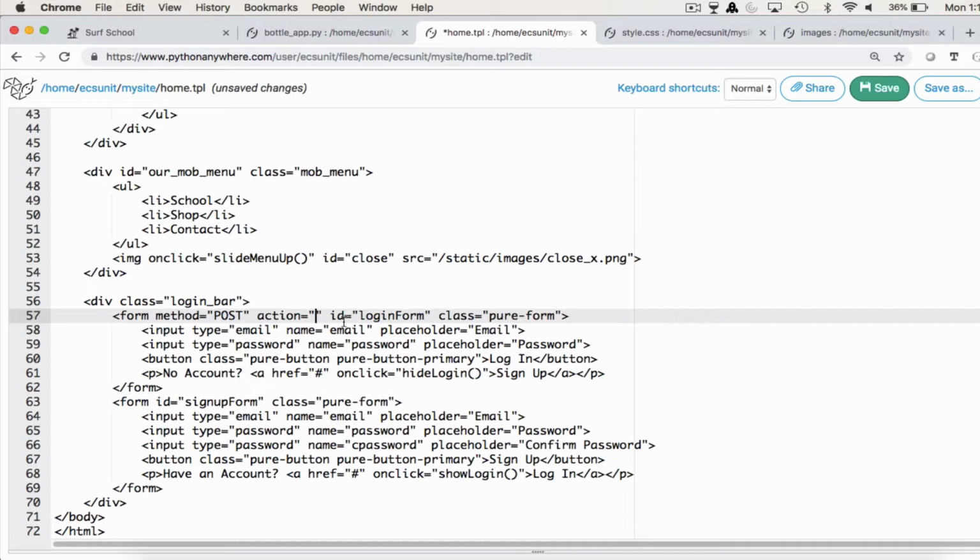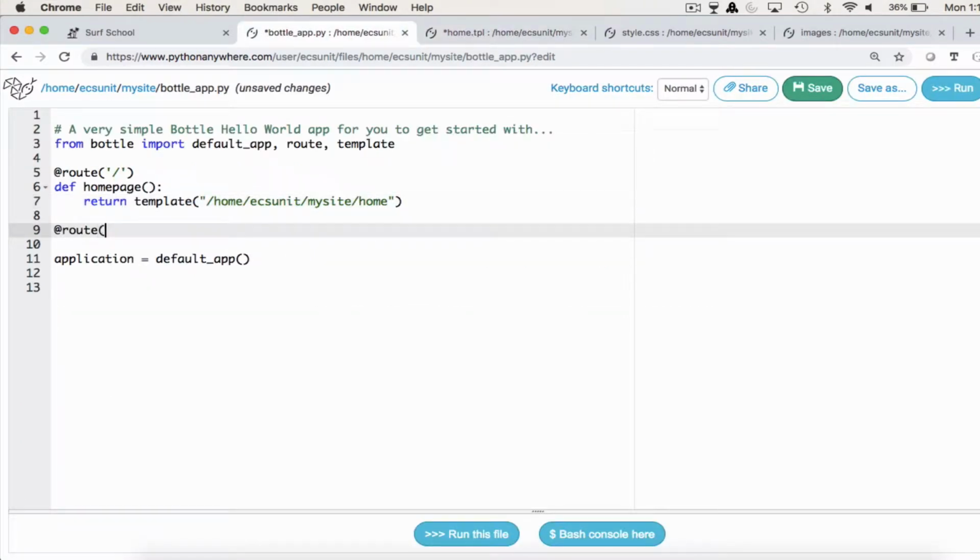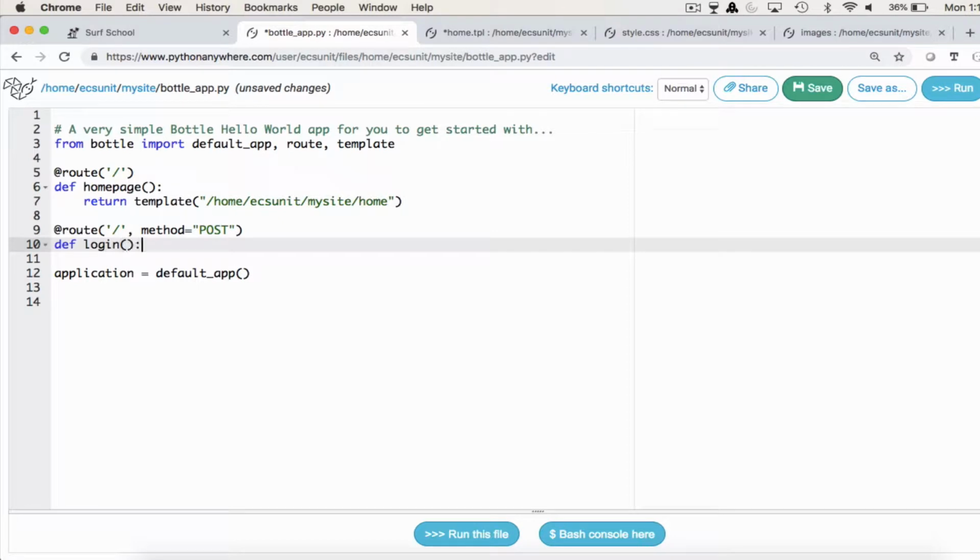The action attribute defines where we'll send our form data. We'll set up a route for our action by simply writing route, then specify any route, but with an additional attribute of method equals post. This means that the first /route is simply taking us to our home page, while the second /route with the post method will process our form. We'll add a def called login for this route, but we can give this def any name that we want.